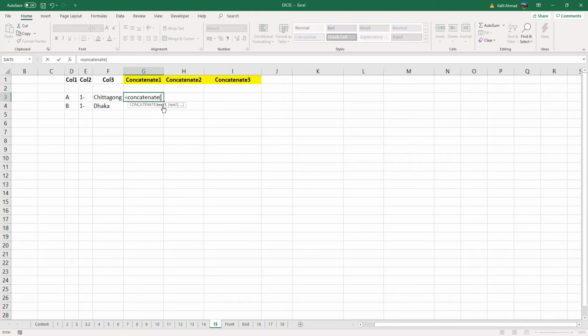then a parenthesis, then I will select the first text that I want and then comma, then the next text, then comma, and then the last text that I want, and I can add as much as I want if I have any other rows. Then I close the parenthesis and press enter. Then I can see that all of those 3 columns are already combined in this column, and then I can select this row and drag and drop to get the following result.